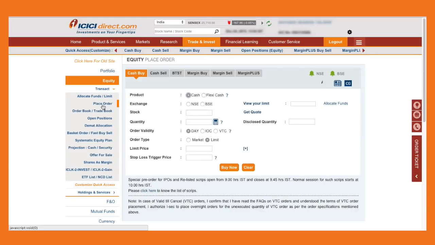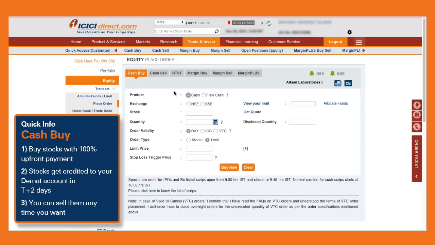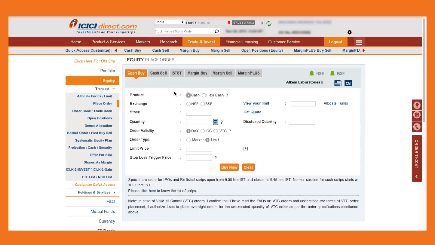Next, go to the Place Order option under Equity on the left-hand side panel. Select Cash Buy to begin your first investment. You can choose the product you wish to start investing in, Cash Buy or Flexi Cash. In Cash Buy, you buy stocks with 100% upfront payment. These stocks then get credited to your Demat account in T+2 days. After that, you can sell them anytime you want.